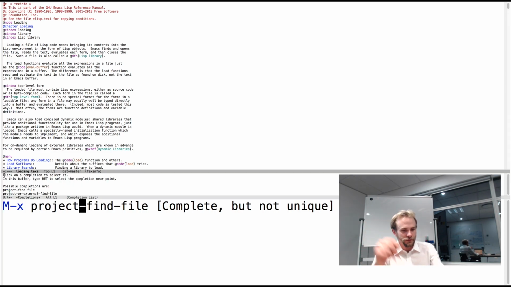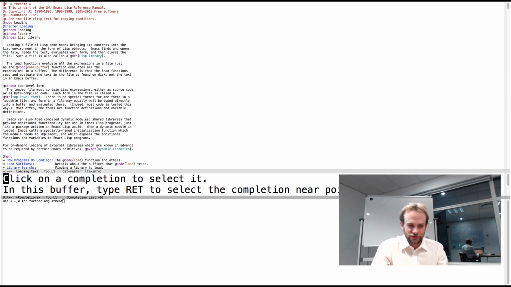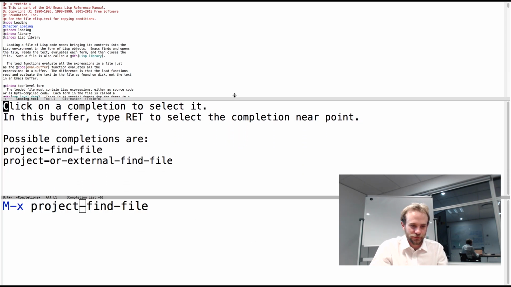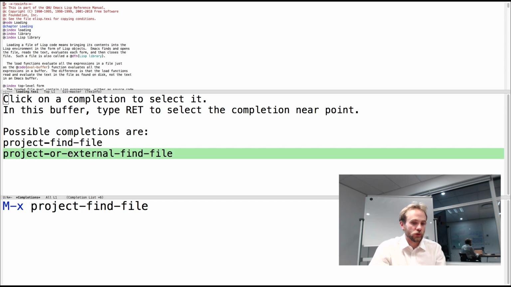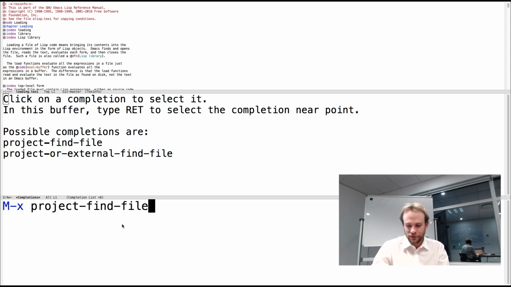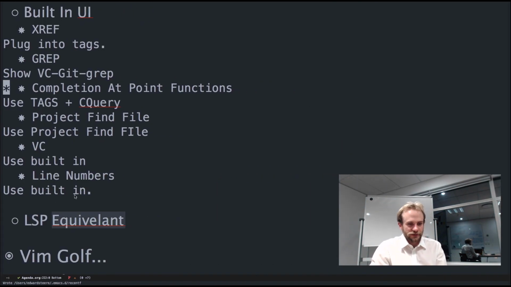Is it the tab auto completion or what did you do? Tab. So I just hit tab twice there to prove this point. So it put the point over here, just after the word project, and we can see that project find file or project or external find file are the two options. So there we go. Project find file is the thing that I was looking to do, and it would find a file. Cool. That's finding a file.